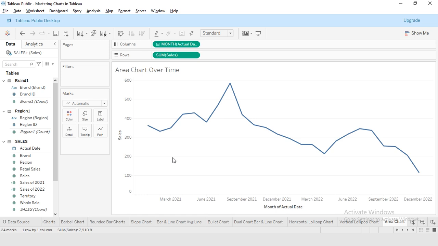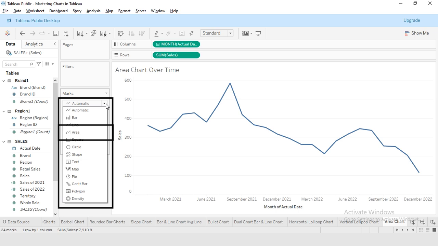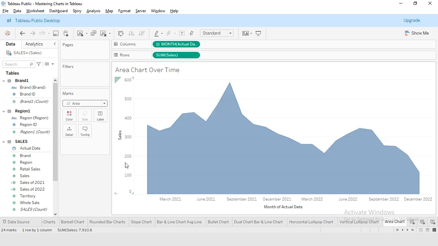To turn it into an area chart, go to the marks section and you will see the chart type is set to line by default. I need to visit this marks section, and from this I'm going to select this area chart. So we have just created a basic area chart in Tableau. It's a simple yet powerful way to visualize data trends over time.